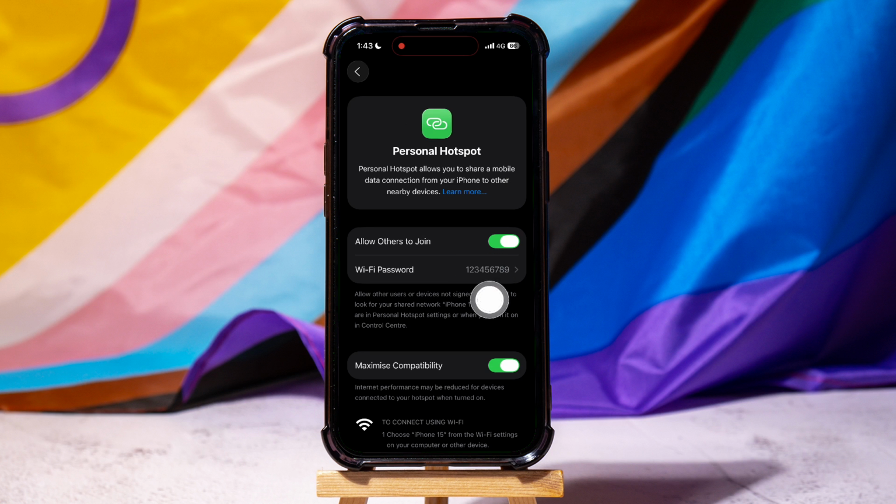You can now view and copy the Wi-Fi password from here and share it with your friends. Following these steps, you can easily share internet from iPhone to other devices.